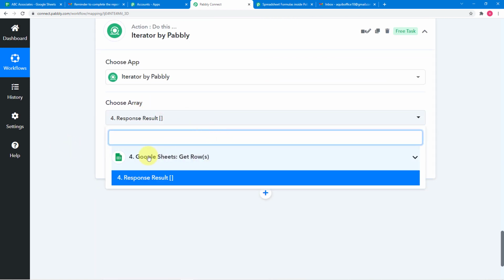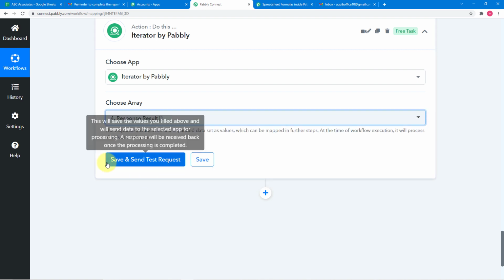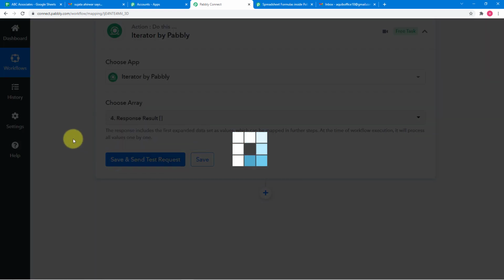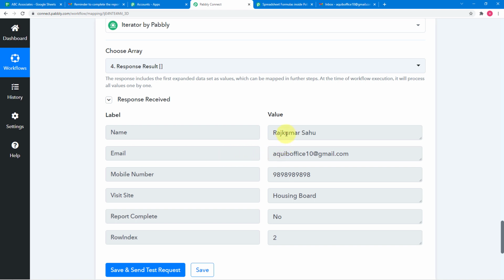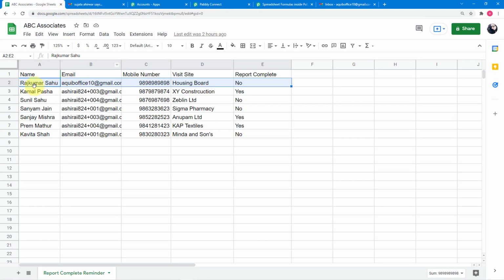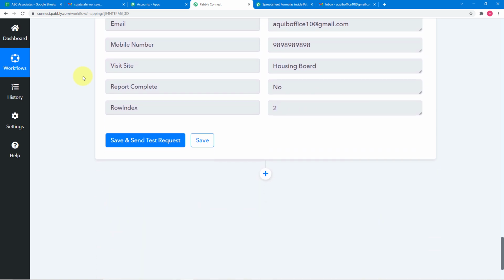So in this choose array field, I'm going to click on this Google Sheets option and I'm selecting this response result array. Now I'm clicking on save and send test request here. And you can see it segregated our data according to row by row format, and it is showing the data of the first row only. Okay, you can see the data we have in the first row and all these details, right? So iterator will make the workflow run row by row till the last row of the spreadsheet that we have. Okay, so this is why we have applied this.